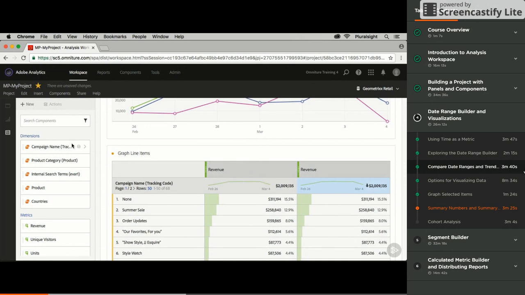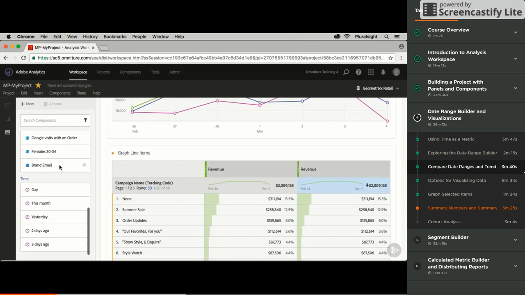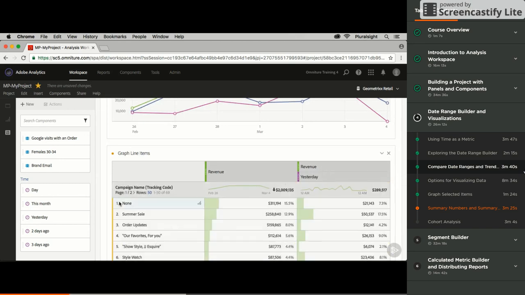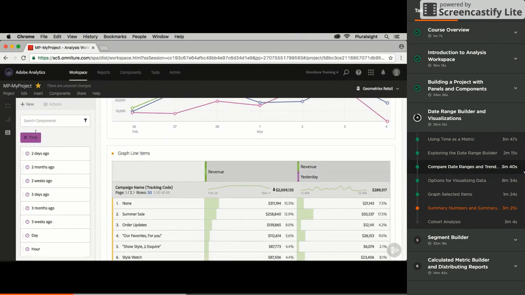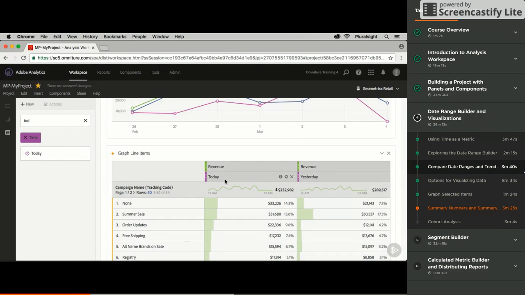Next, we want to come back to our components section, but we want to scroll down to time. And inside of time, we want to grab yesterday and place it underneath one of the revenue columns. And then we want to find today, also in time. So I'll go ahead and type in today to find it. And I'll place that underneath the other revenue metric. So now we have revenue from today and from yesterday.